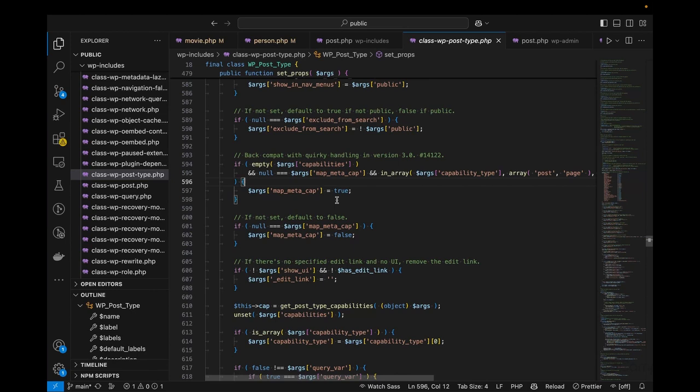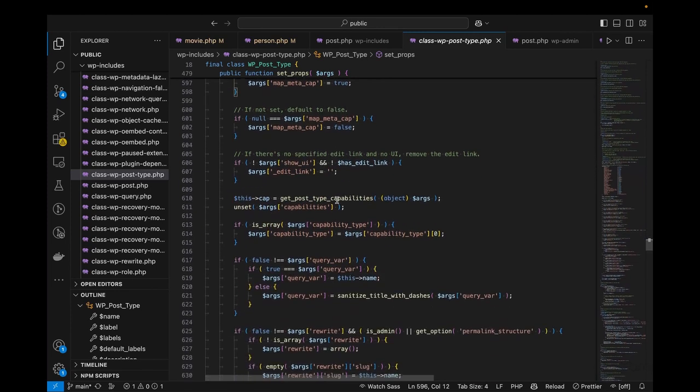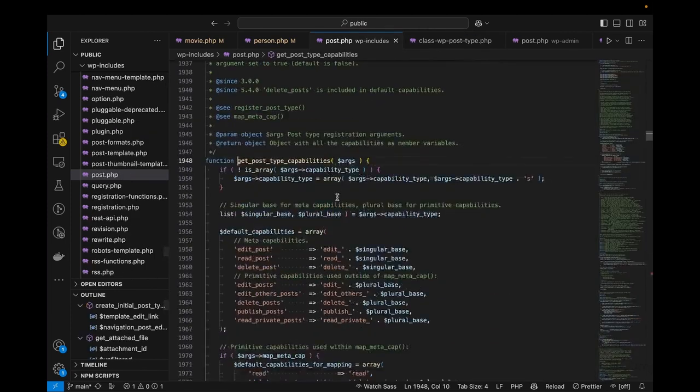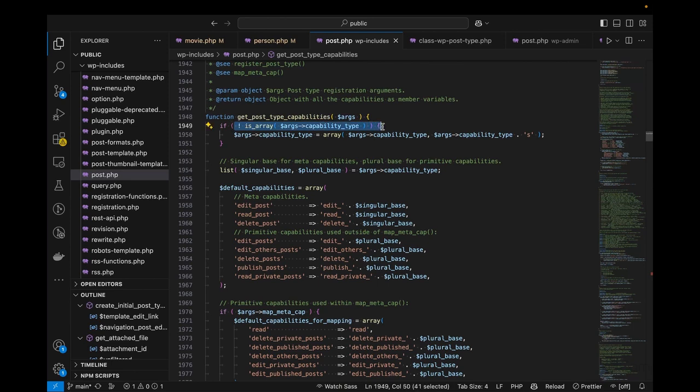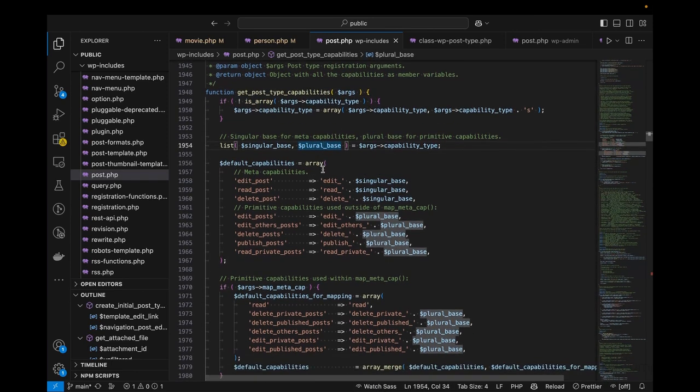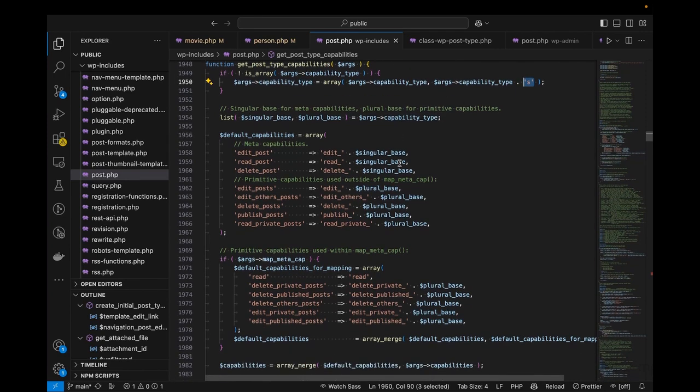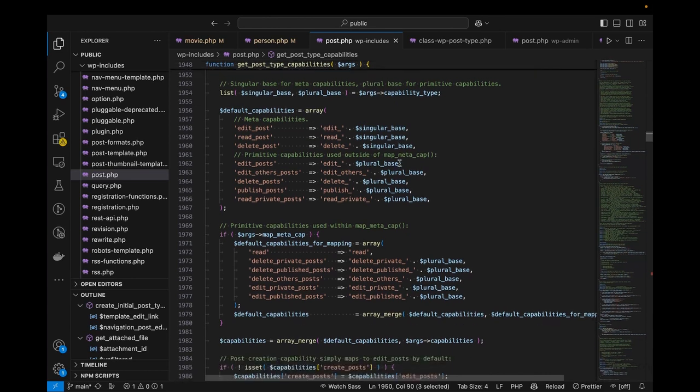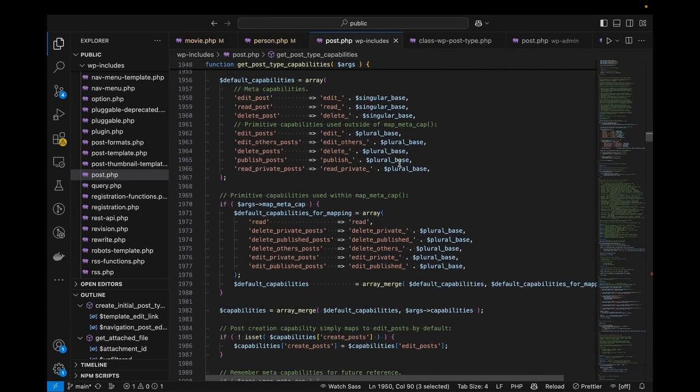When map meta cap is set to true, WordPress calls the get post type capabilities function. This function checks whether the capability type is provided. If no capability is passed, WordPress defaults to post and adds an S to make it plural. So it becomes posts. If we pass a custom capability like movie, WordPress automatically uses both the movie and plural movies forms to create capabilities. For example, singular base movie and plural base movies. WordPress then maps the default post capabilities to these custom ones.